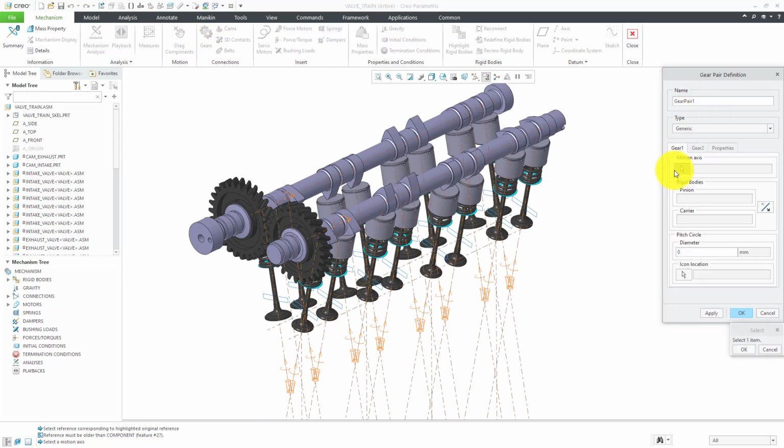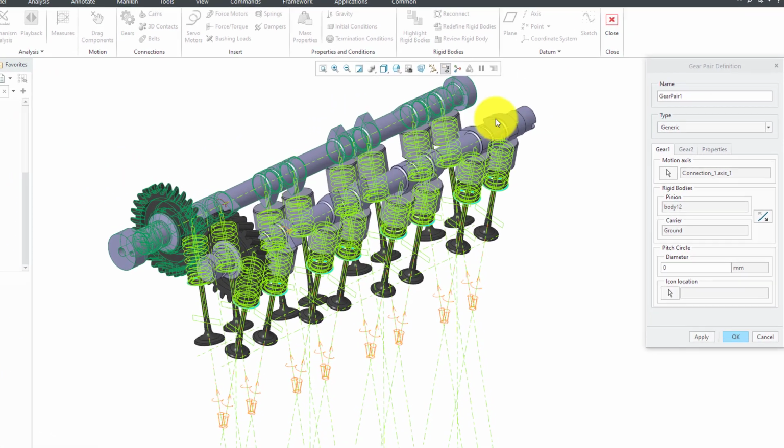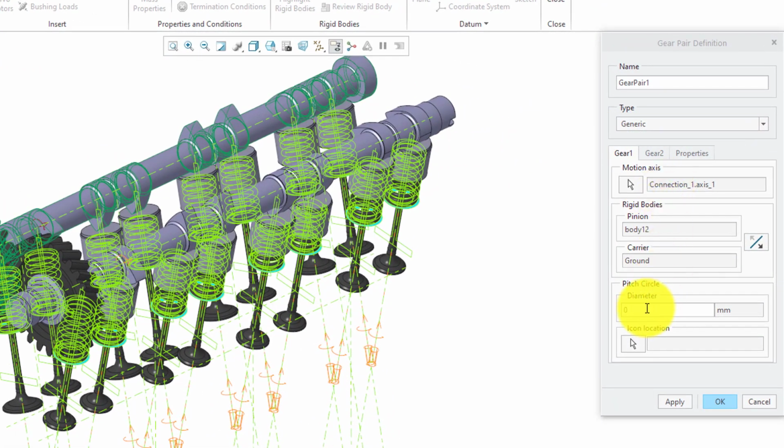So for our gear pair for the motion axis 1, I'll select this particular axis. I want to have the cam intake drive the exhaust. And then for the pitch circle diameter, this is where I can paste in that value. Oops, I have a leading 0. Let's get rid of that. It wouldn't cause a problem, but might as well.